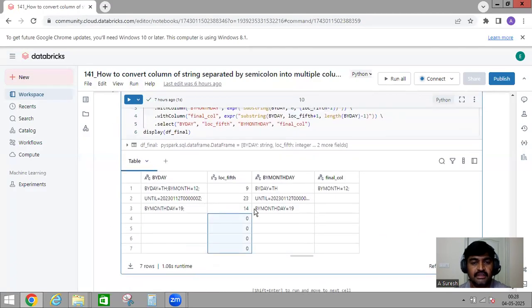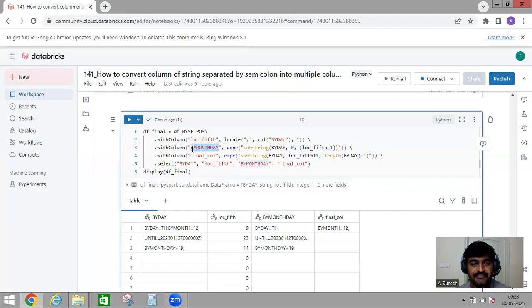And here I'm creating one more column, by month day, using expression substring on this particular column. My start point is 0. So here 0 is B, and my end point is log_fifth minus 1. For the first record, log_fifth is 9, and 9 minus 1 is 8. What is 9? This semicolon position. So 9 minus 1 means H, so it will print from B to H.